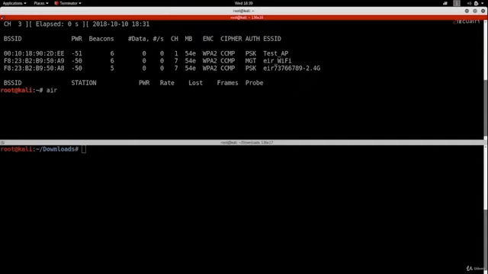So we're just going to do airodump-ng --bssid and give it the BSSID of my target --channel and give it the channel of my target, which is 1 --write to specify a file name to store all the data that we're going to capture in, and let's call this WPA handshake because we're going to capture the handshake. And finally, we're going to give it my wireless adapter in monitor mode, which is mon0.